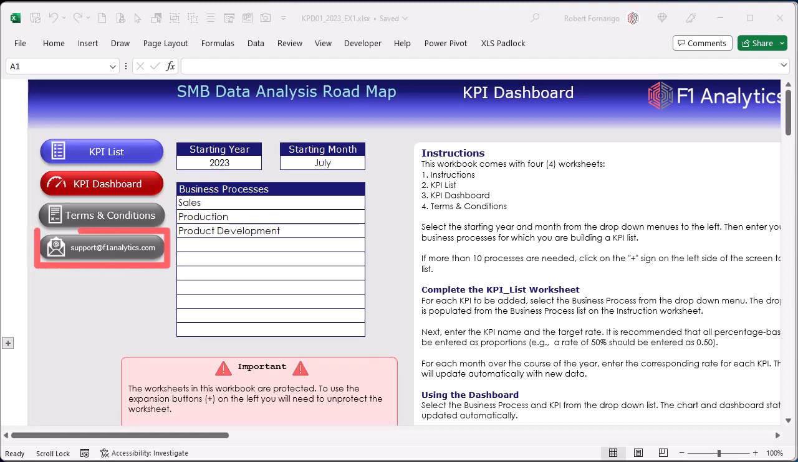Note that there's an additional button to email support@f1analytics.com with any questions you might have. The email button will launch your default email program and add the email address and subject line for your message.